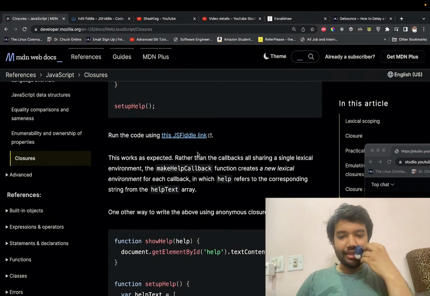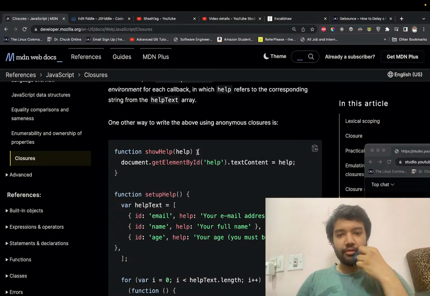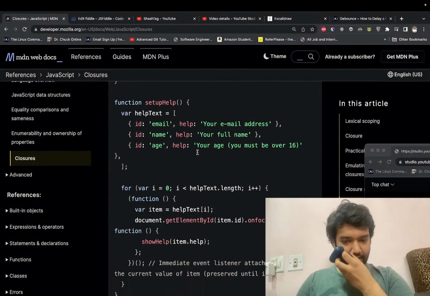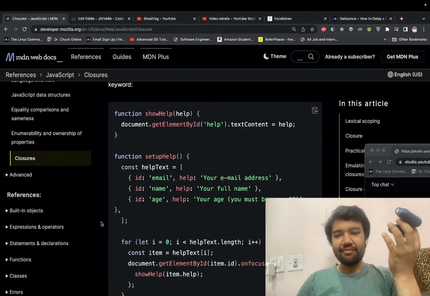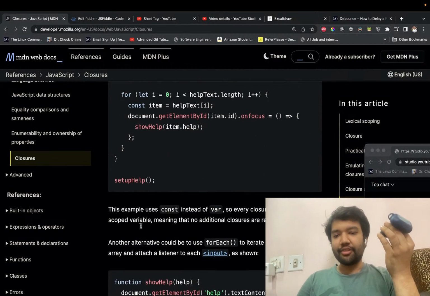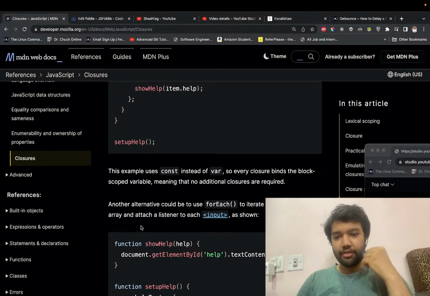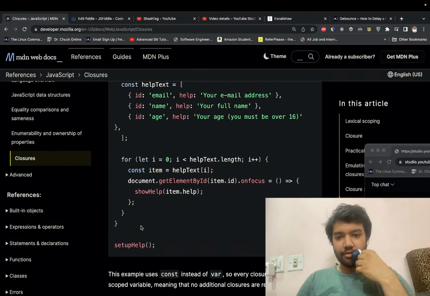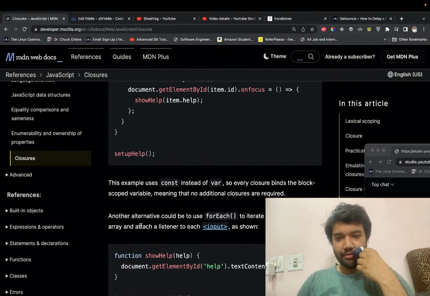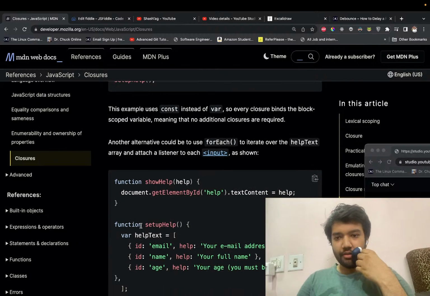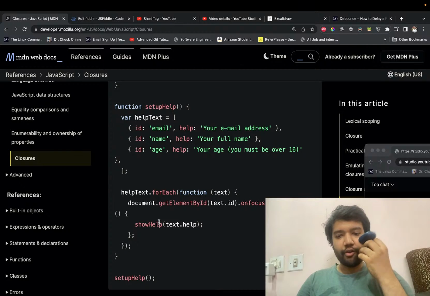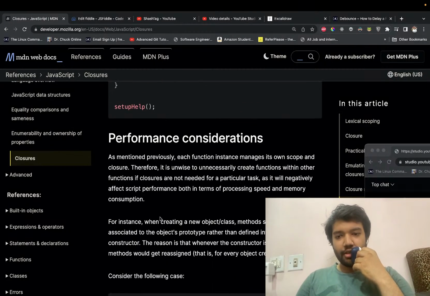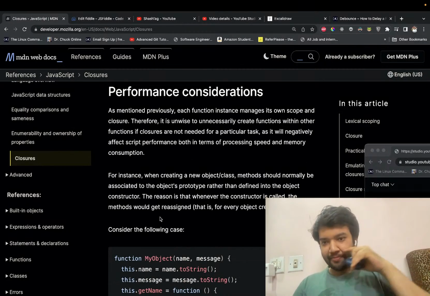One other way is to write the above using anonymous closures. And then we can use the let keyword. Then we can also use the forEach loop.